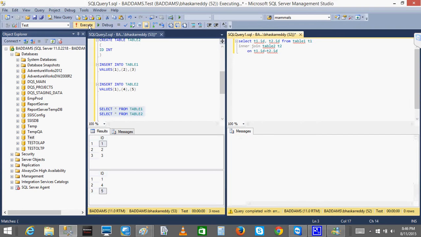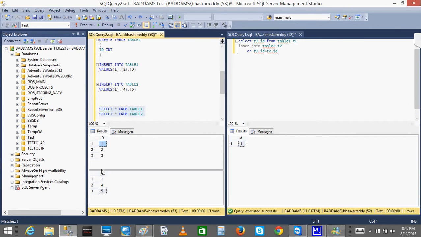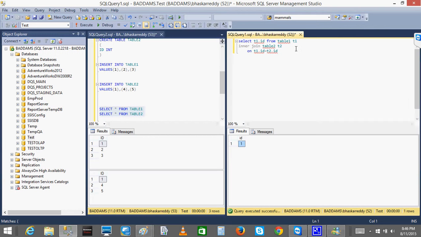Now when I do that, I'll get the output. Since I am doing an inner join, if I want to see only the IDs of table 1, since both are common, both will have the same ID, so I can ignore the other ID and get only one ID. Now I'll get the ID that is common in both the tables. From the output, one is there in both the tables, so I got one. That is nothing but the inner join.